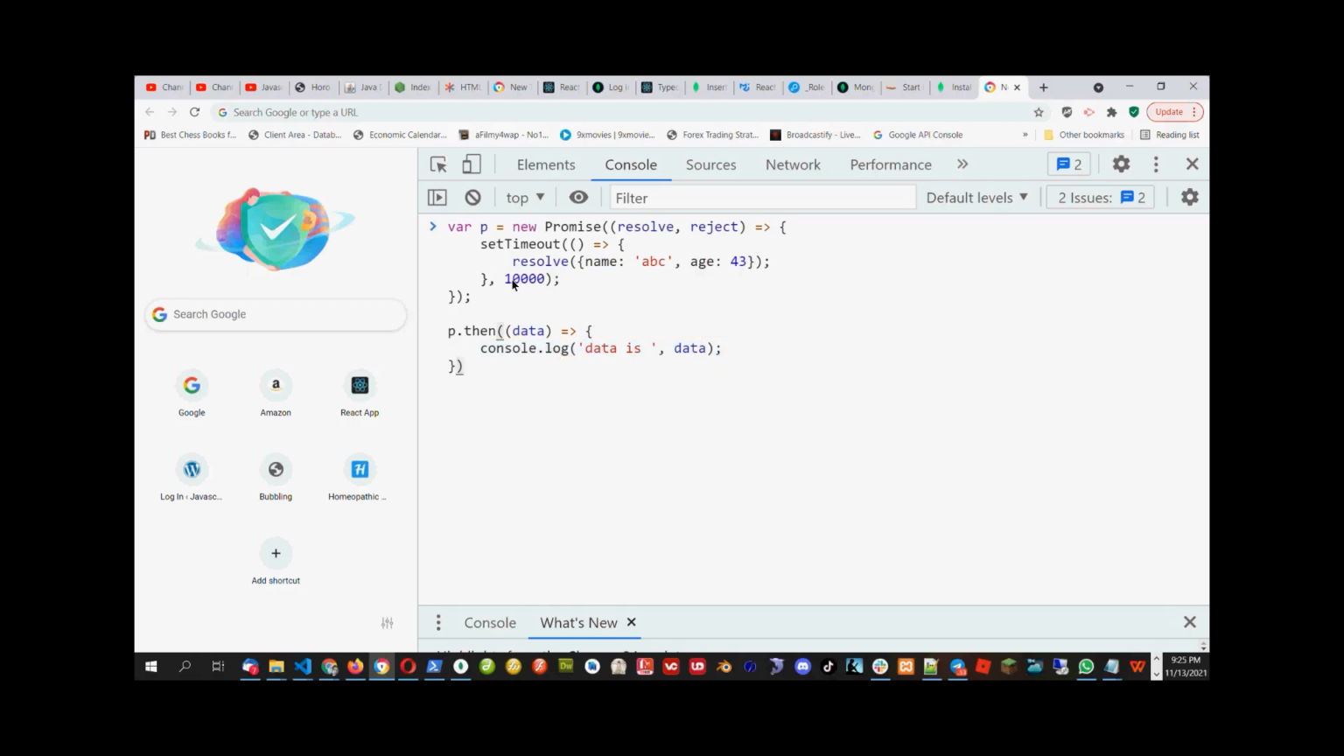So the user will wait for 10 seconds, and after 10 seconds he will get the data and we can show the data on the page. This is how we proceed with any AJAX call or any asynchronous call to the server. Now if I press enter here, you will see the promise is showing with the pending status because resolve is not called yet.